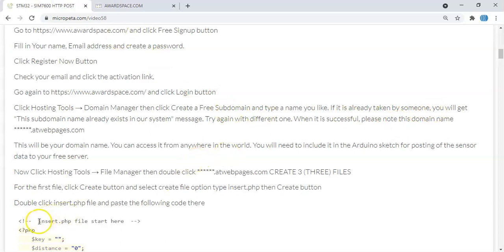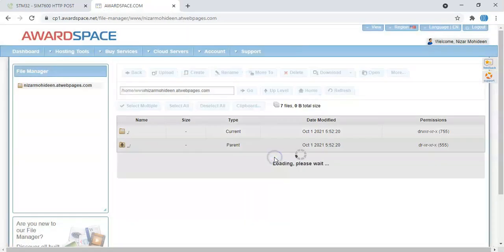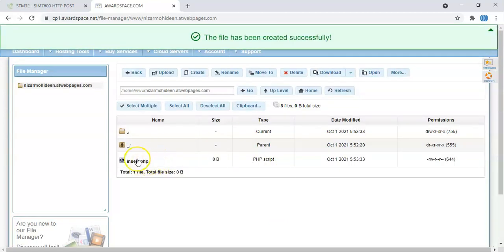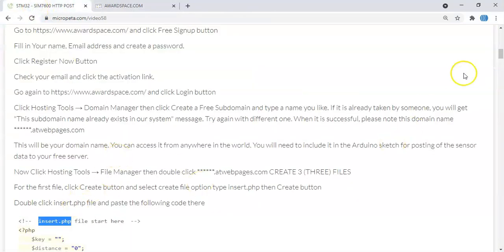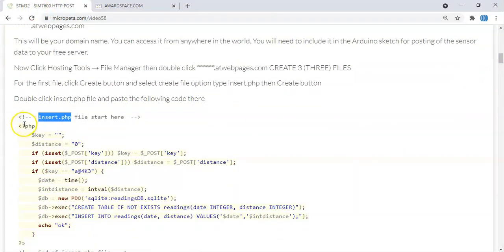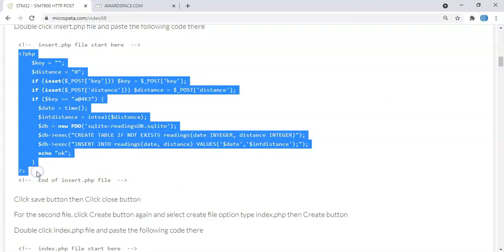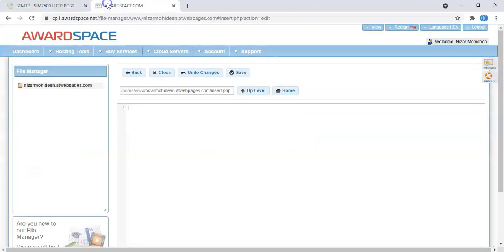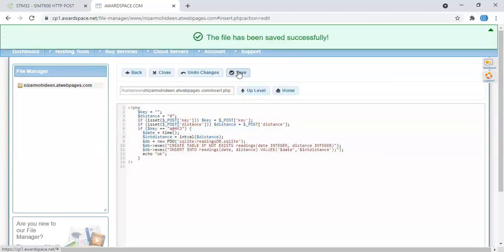First file is insert.php. Copy this file name. Select create file and paste the file name and click create. The file is created here. Double click this one. The contents I already given here in my web page. It starts here. Insert.php starts here until it ends here. So from here, these are the contents. You can copy this one and paste it here. Click Save. Click Close.